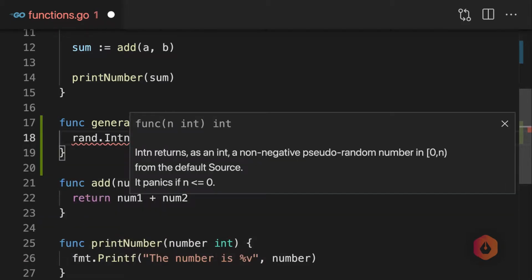And here we see a little explanation about this function. In the end, this is a function that takes one parameter. So it's a function built into Go that takes one parameter, as we can tell, of type int. And then it will produce a non-negative random number between 0, which is included, and n, which is excluded.